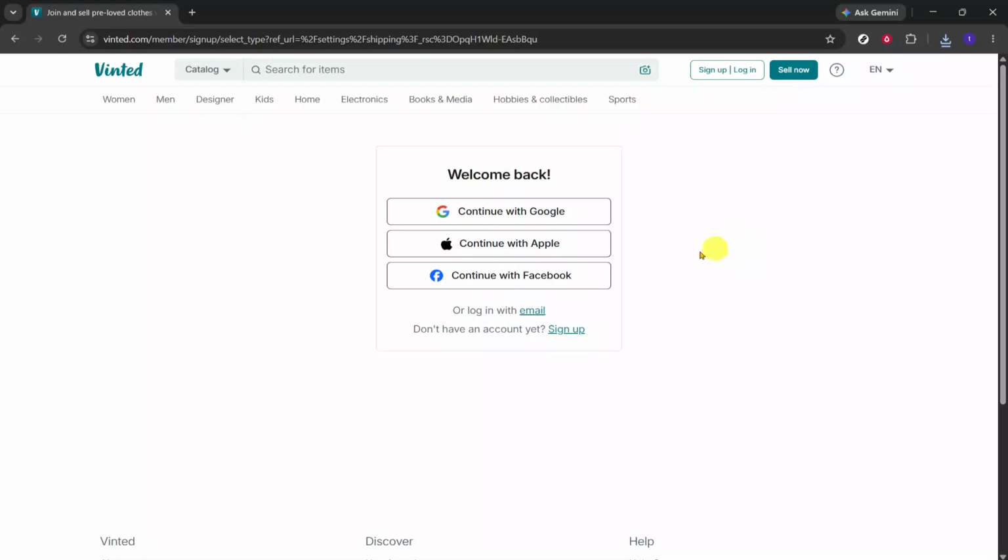Hello, today we will guide you through how to recover a Vinted account. If you've been locked out of your Vinted account or simply can't remember your password, don't worry. The recovery process is usually quick and straightforward. In this walkthrough, we'll go step by step so you can reset your password and get back into your account without confusion.